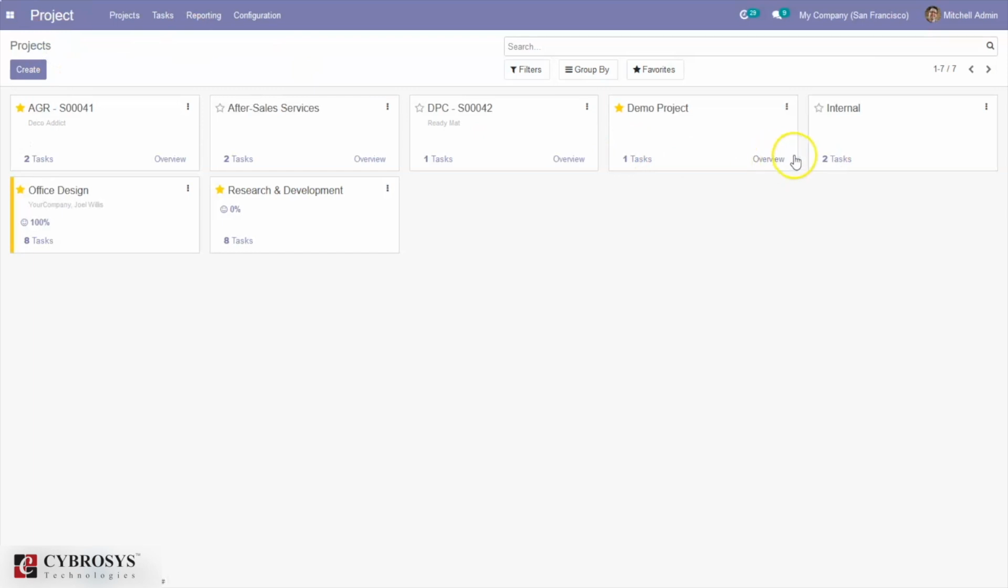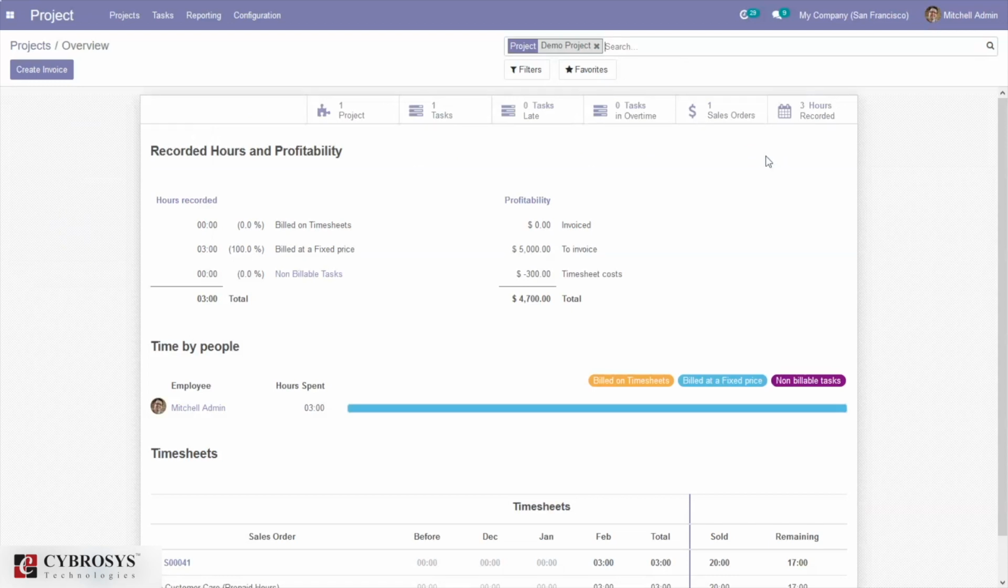Okay, so here we can see the overview of the project. When you click on overview, you can see the recorded hours and profitability of the project. Here we can see billed at fixed price 3, and the amount to invoice is 5,000, and we can see negative 300 as the timesheet cost. This is because Mr. Admin, the employee, has spent 3 hours on the task. And here we can see 5,000 to invoice because we have a related sale order.